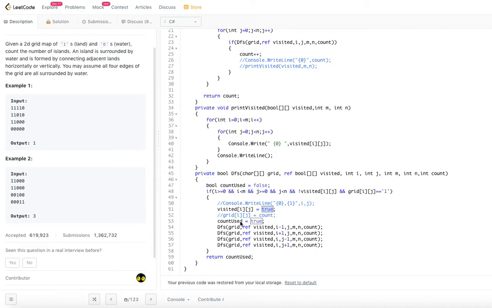When it encounters the same cell again, it doesn't need to visit again. So we are marking the count used to true here. And then what we are going to do is start from one cell and go to the adjacent cells. So adjacent cells are in 4 different directions, right?